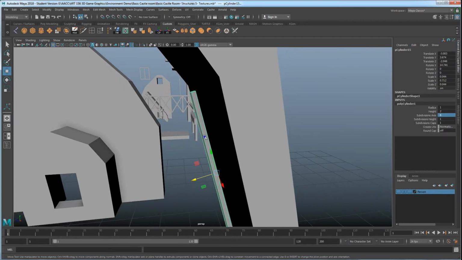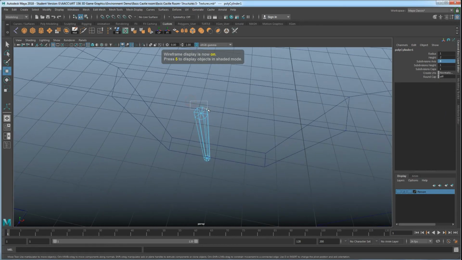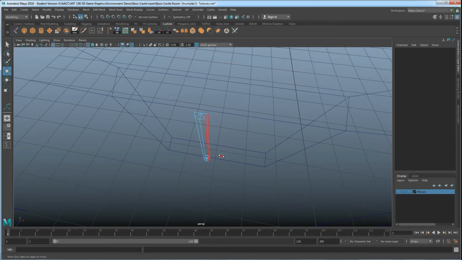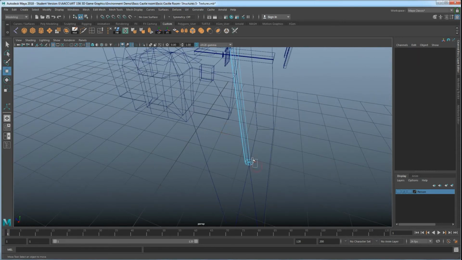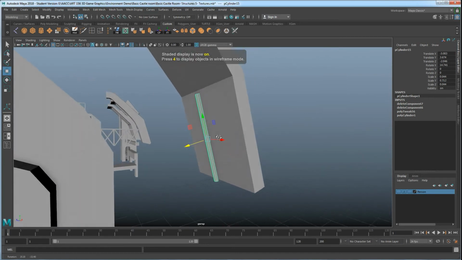And then let's go face mode. Pressing 4 on the keyboard shows me wireframe, and I can select all of these top ones and press delete, so I'm only seeing the part that I'm needing to see. Let's delete the ones on the bottom as well. Delete. Right click, object mode, 5 puts me back in shaded mode, and essentially I have one of these.